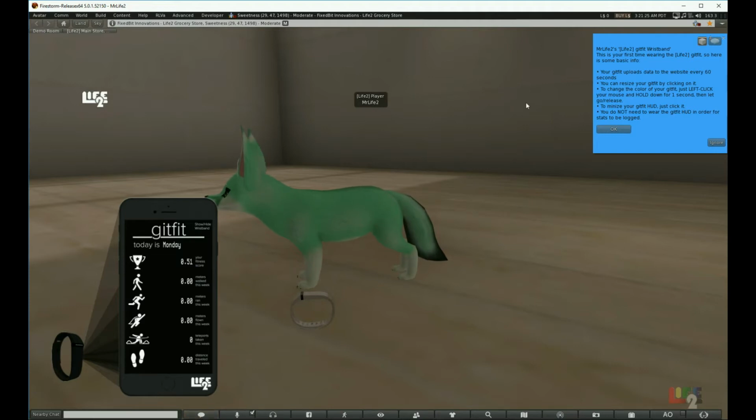And it also tells you about minimizing your gitfit HUD by clicking on it, as I've showed you just a moment ago. And it also explains that you do not need to wear the gitfit HUD in order for the data to be sent to the website, because you only need to wear this wristband. And that is the most important part of this set that you will receive. So now that I've explained the basics of that, I'm going to hit OK.